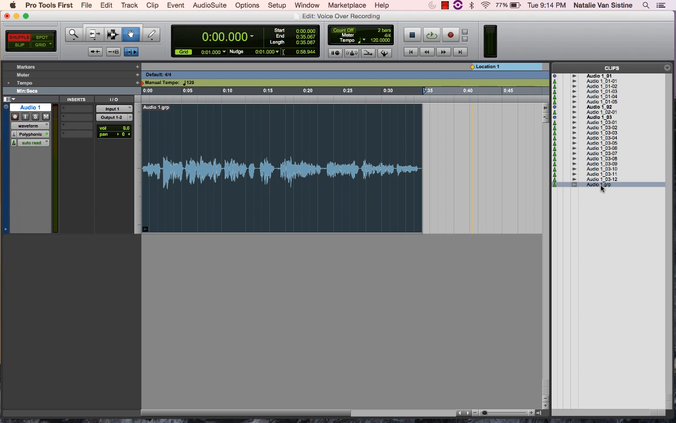You can have this so you only see the original files and then your group files, which really comes in handy if you've recorded like a billion things and your clip bin is showing you every last little edit you made, which is a good and a bad thing sometimes.